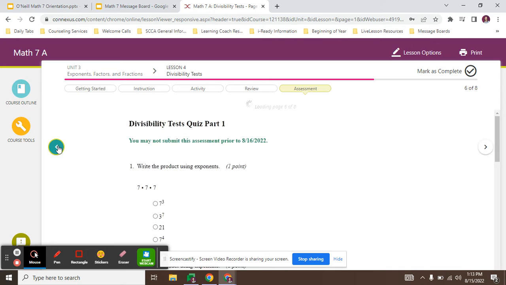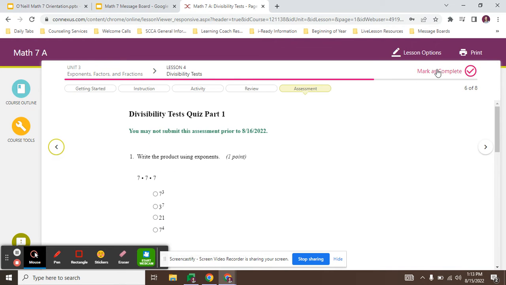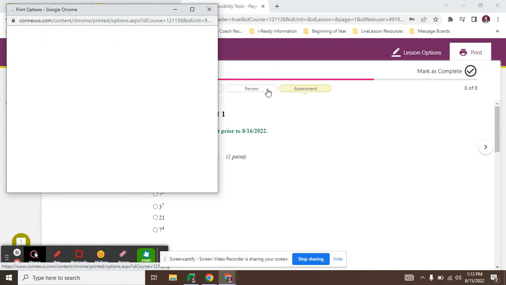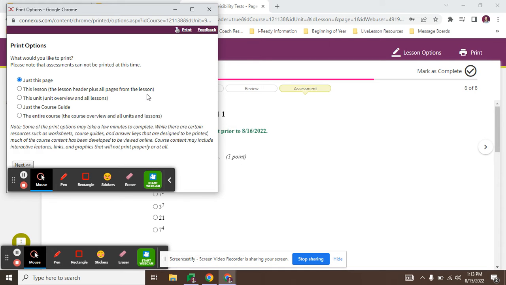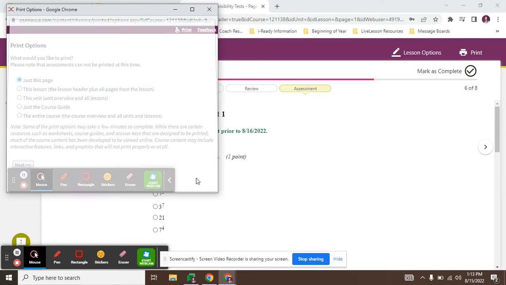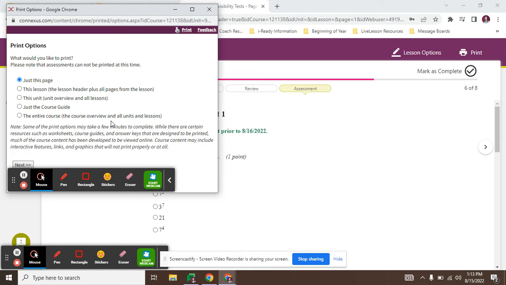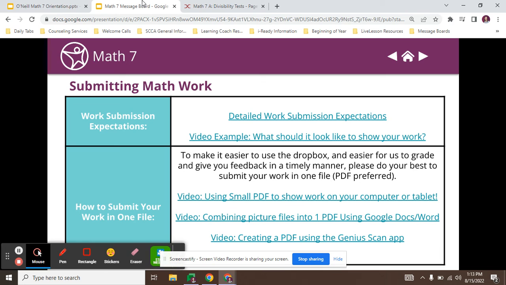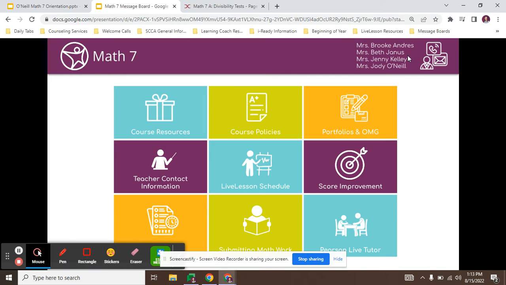If you go back to this right here and you click print, you can also, again, click print just this page. And then you can either print and show your work that way, or instead of actually printing, you can save it as a PDF. And so if you save it as a PDF, then you can also use something called Small PDF. And this is explained on our message board.